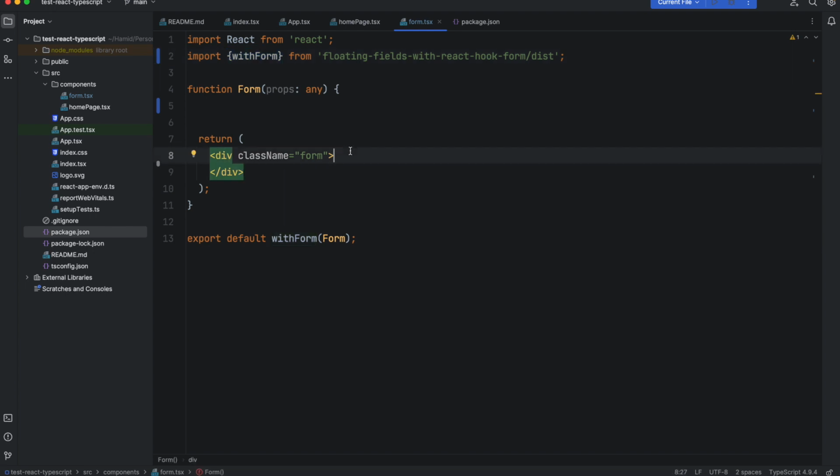What does it come with? It basically binds all of the data that you need for your React hook form.